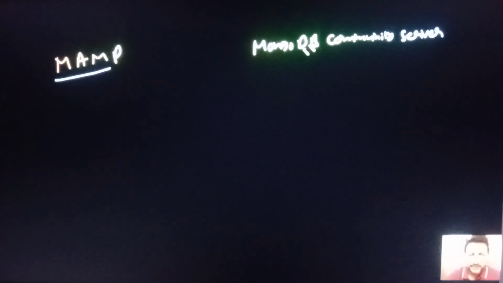And here also we have to install a software. That software is the MongoDB Community Server. We have to install it. Here MAMP we have to install, here MongoDB Community Server we have to install. In MAMP you have to click on the start button to run the server. And here you have to give a command called mongod to run the MongoDB Community Server.